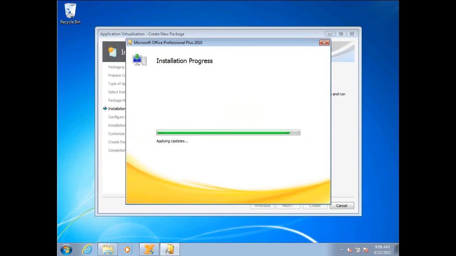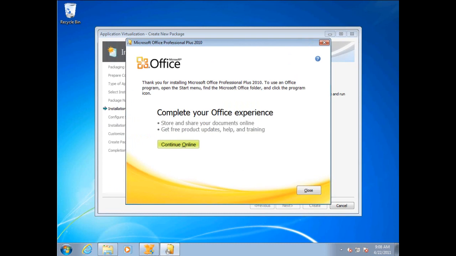So that's going to go through, complete the update application, and Office is now installed into my sequencing environment. So it's now in those abstractions, the virtual file system, virtual registry. So the next thing I do now is to go through and configure the software.